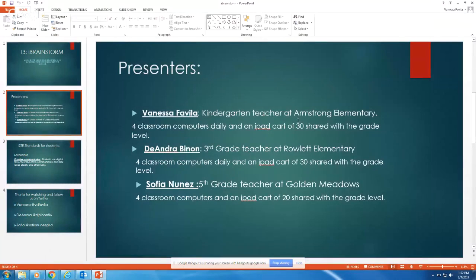In my classroom, I have 4 classroom computers that are used daily and an iPad cart of 30 that's shared with my grade level. Deandrea has the same, and Sophia has the 4 computers and 20 shared iPads for her grade level.